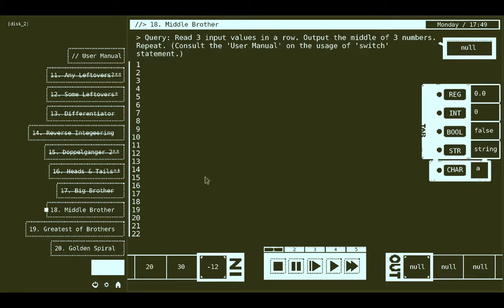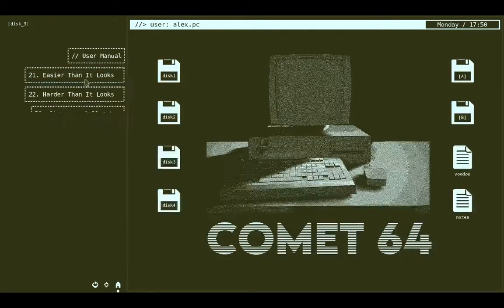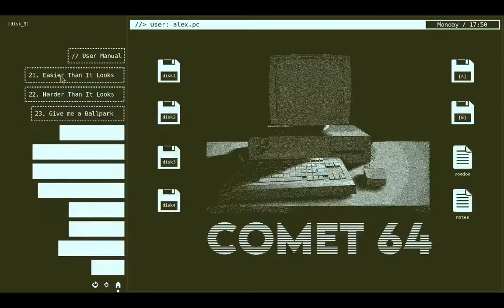Anyway, well, that was a good half hour-ish. I didn't actually set a timer, but let's call it good there. This one looks more hassle than it's worth. I just kind of want to see what kind of other stuff is around. Easier than it looks, harder than it looks.